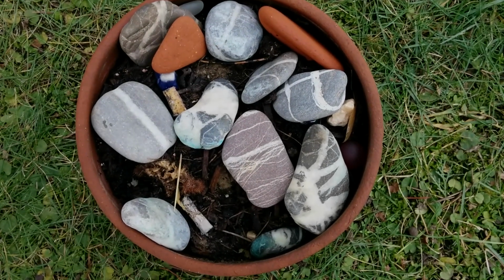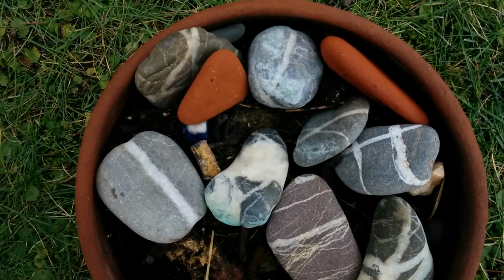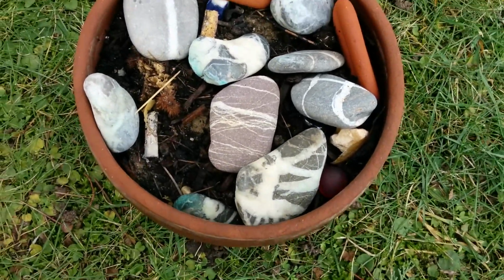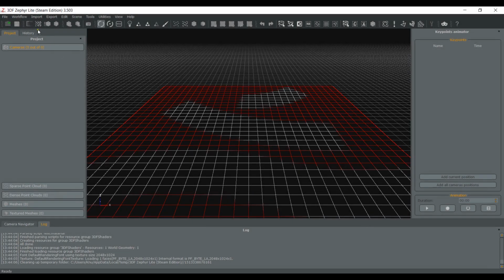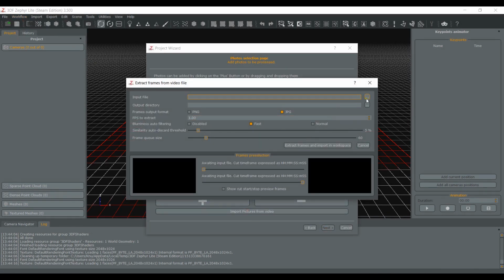Go ahead and shoot your own video, download the example in the description below, or try your luck with a random internet video. If you choose this last option, make sure to download videos that legally allow derivative work. From the Zephyr wizard, rather than adding photos, click the Import Pictures from Video button. Browse to the input video file and select the output directory. You can select the output format as PNG or JPEG.